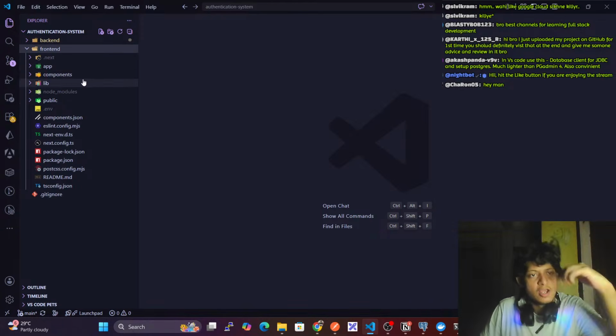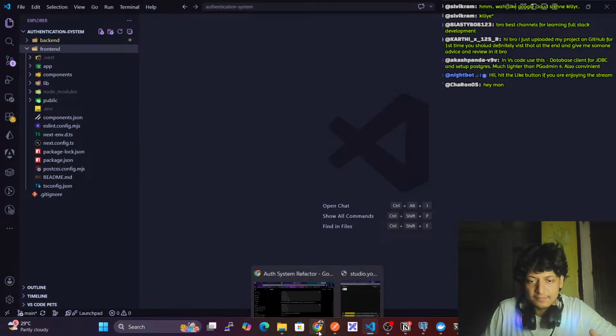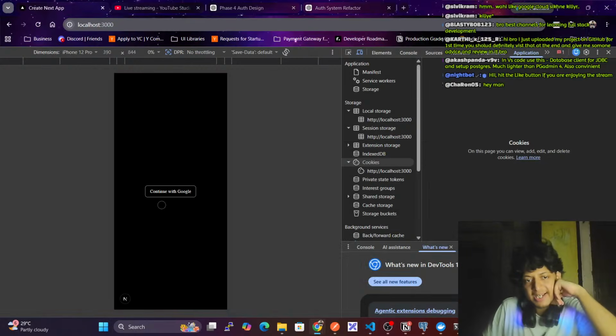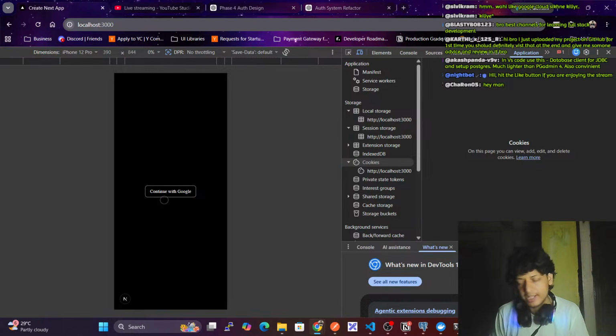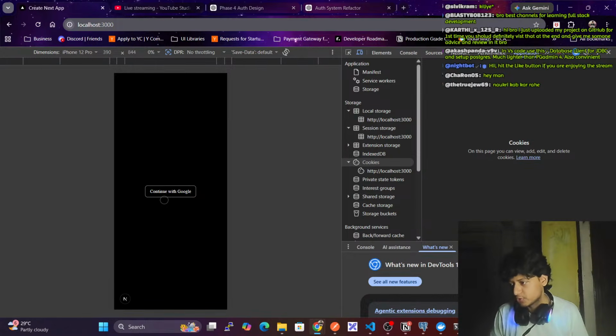And in front end, see, what I want is once I click on continue with Google, and once after logging in, I need to redirect it to a dashboard. That's what I want.